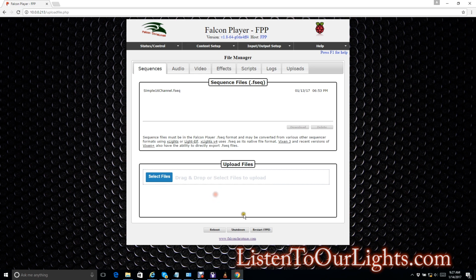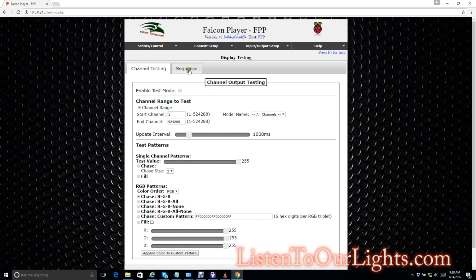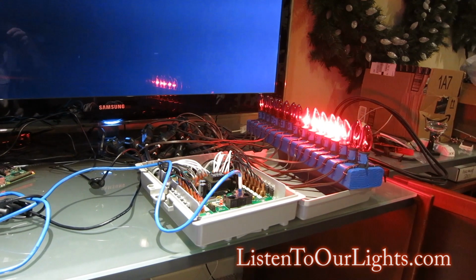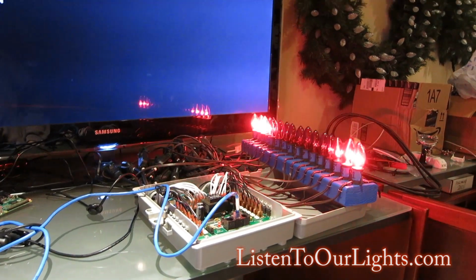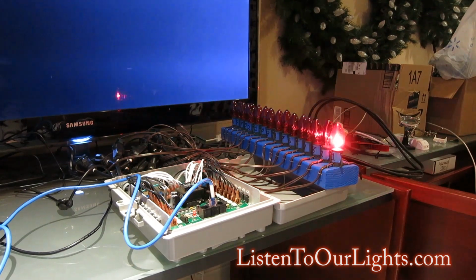Okay, it's uploaded. Now I can go to the status control tab, select display testing, go to the sequence tab, and here the sequences are all there, and I just have the one. So all I do is hit play. See, right there, it's working. So that's the little simple animation sequence I created for this controller.